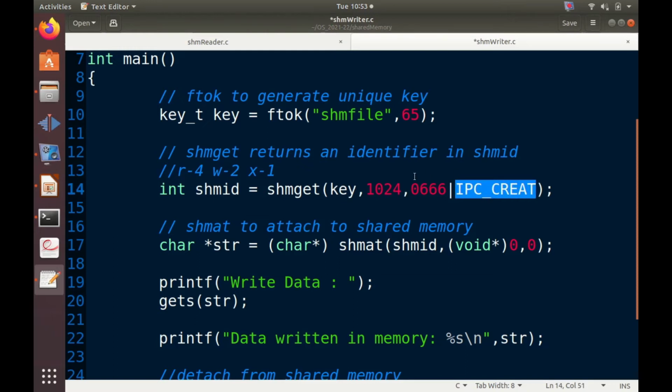So this will create the shared memory. After creating the shared memory, you have to attach this shared memory to a process, the currently executing process. That means we want to attach this shared memory to the writer process. So the function to attach a shared memory is shmat. Its arguments are the shmid, which is returned by the shmget function, and 0. So this is the address that we are about to provide.